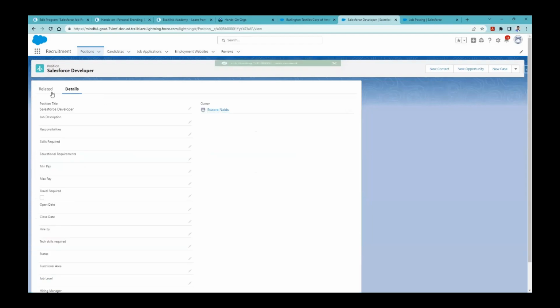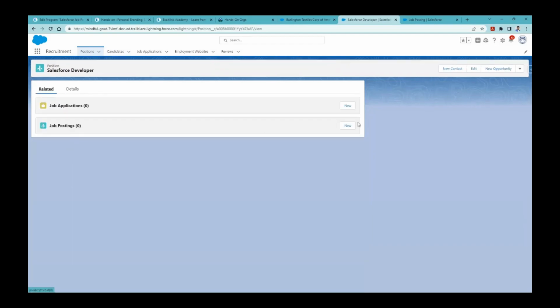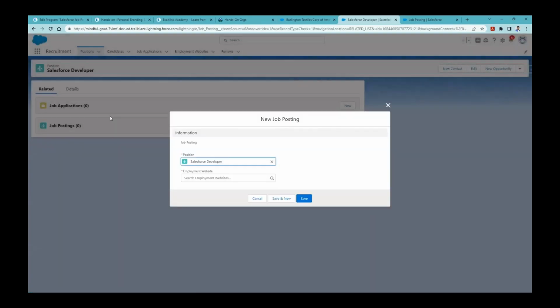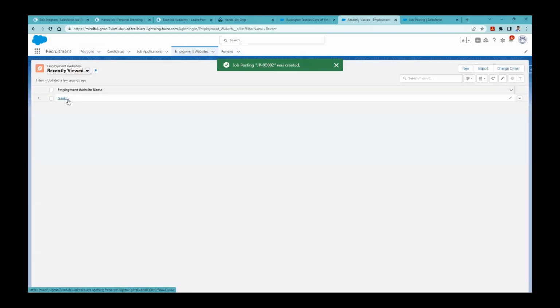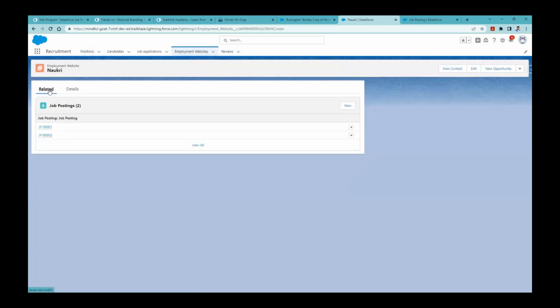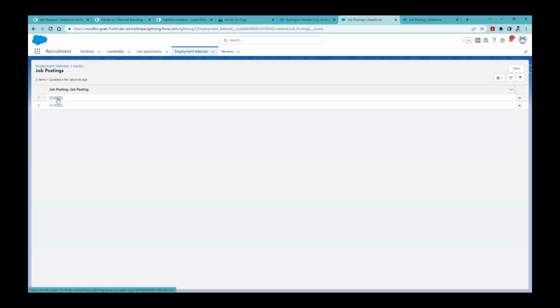The same way, let me go to Salesforce developer also. This Salesforce developer also, I want to post onto Naukri. So what can I do? In the website field, I can select the Naukri website and click save. If I go to employment website and open Naukri, and go to the related list, I can see both the job postings. So this JP001 is a Salesforce admin and JP002 is a Salesforce developer.